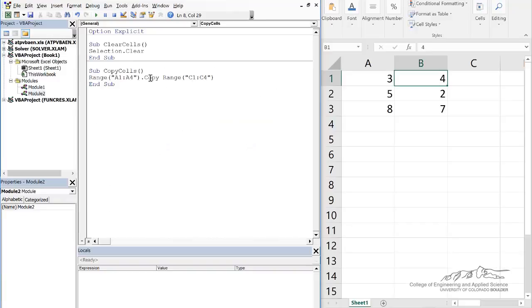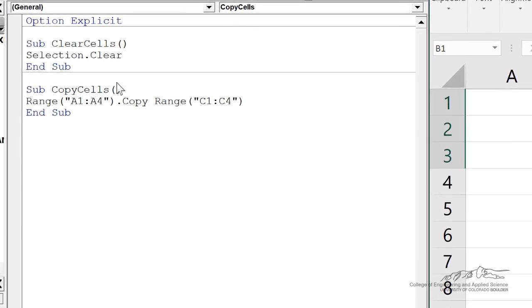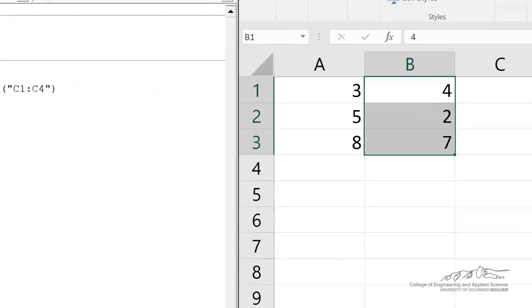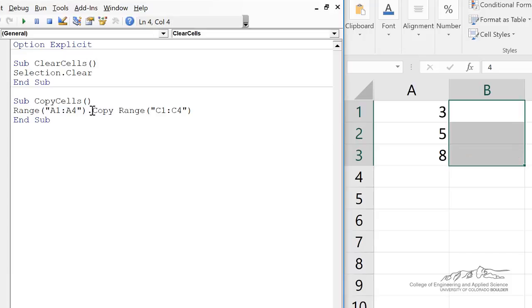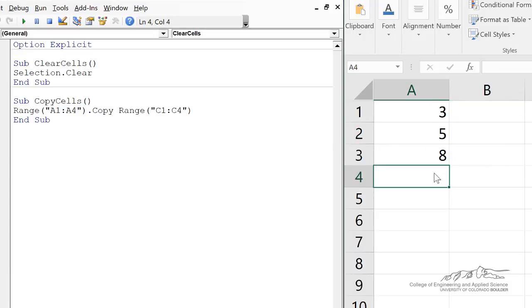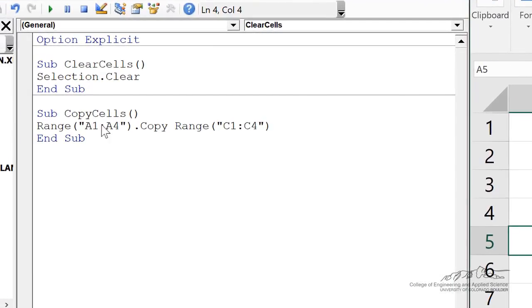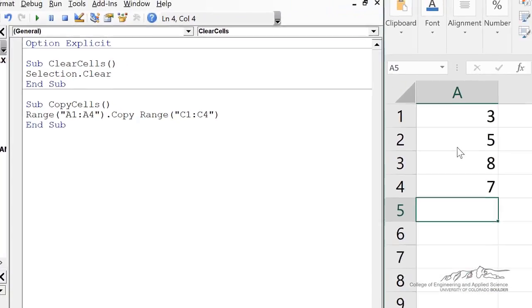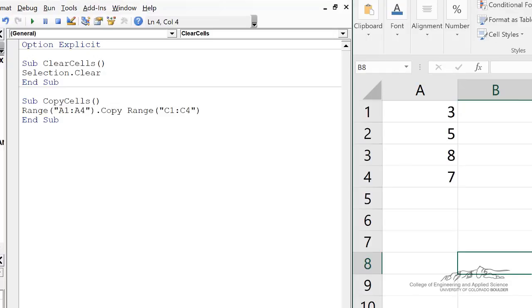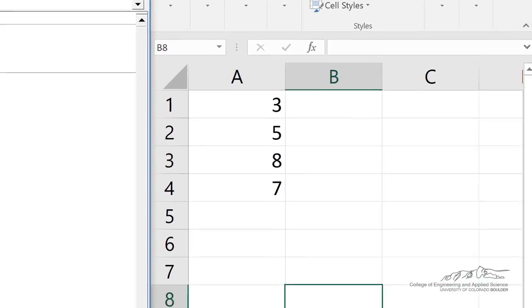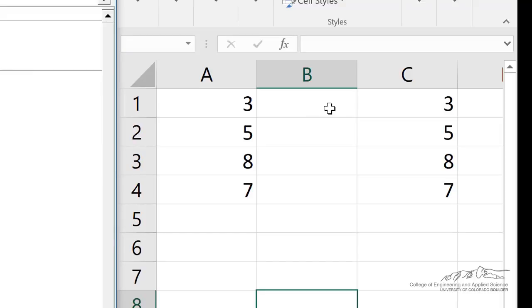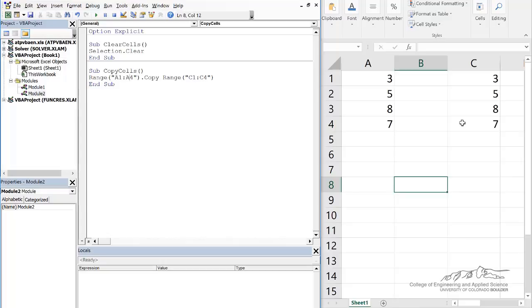Let me show you a couple examples here. This first one, selection.clear, is a method on our selection. So this is our selection. When I run this using F5, it's going to clear the selection, so that's a method. This second one is also a method. We're going to copy, so we have range A1 to A4 dot copy. Then this second position here is where we're going to paste it. I don't need to start with the selection because the object is the range. When I run this, it's just going to copy that and paste it over there. So this is an introduction to objects, properties, methods, and events.